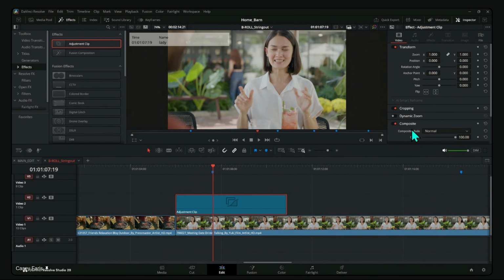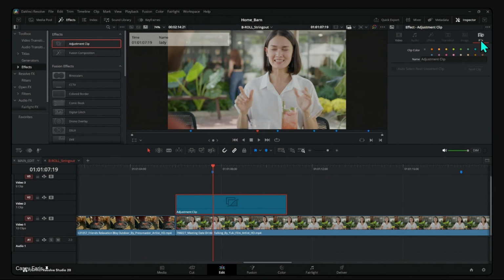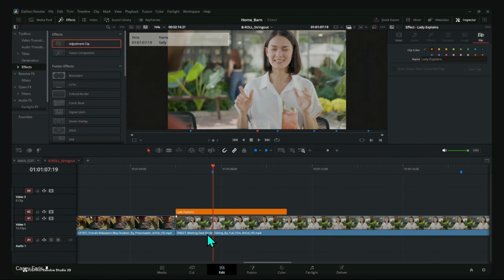And so what I like to do is go to this adjustment clip and go to the file part of this inspector, and you can change the clip color and you can name it something. So like lady explains. And what it does is you can make this small. There's a little label right here on the timeline, right? And so you can easily read it right there.